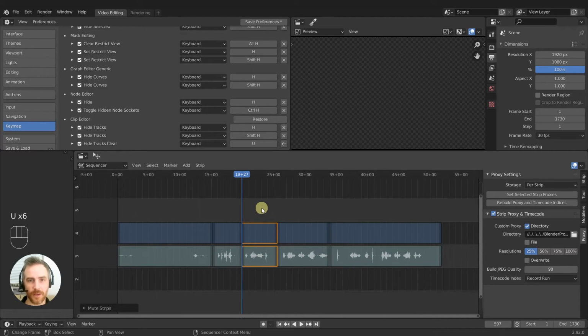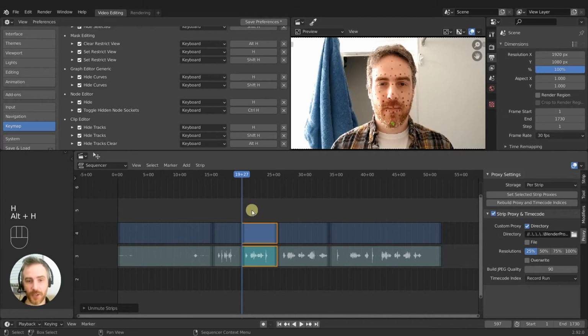It's not unhiding. Why? Well, obvious, because this is the clip editor and this is not the clip editor. This is the sequencer. They're different editors. So I'm going to restore that. So I know that these buttons do work for the sequencer. So we've got H to hide and Alt H to unhide.